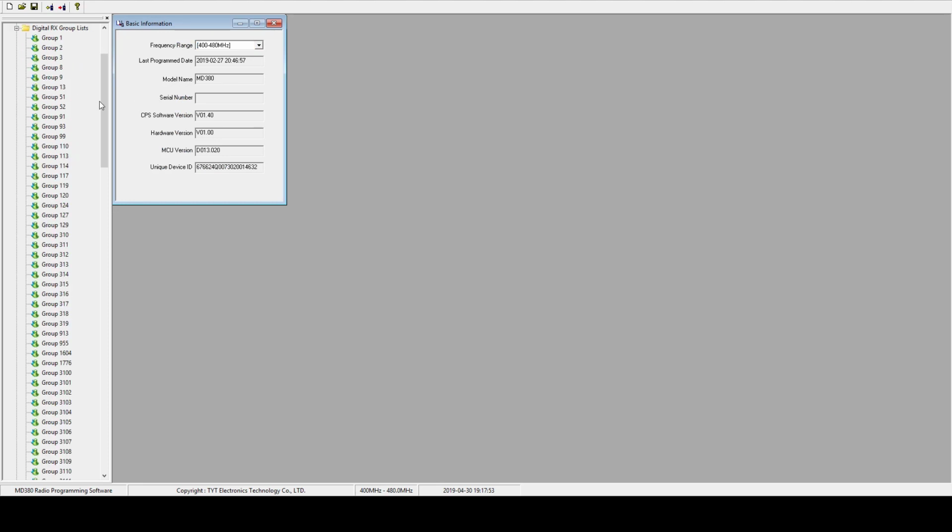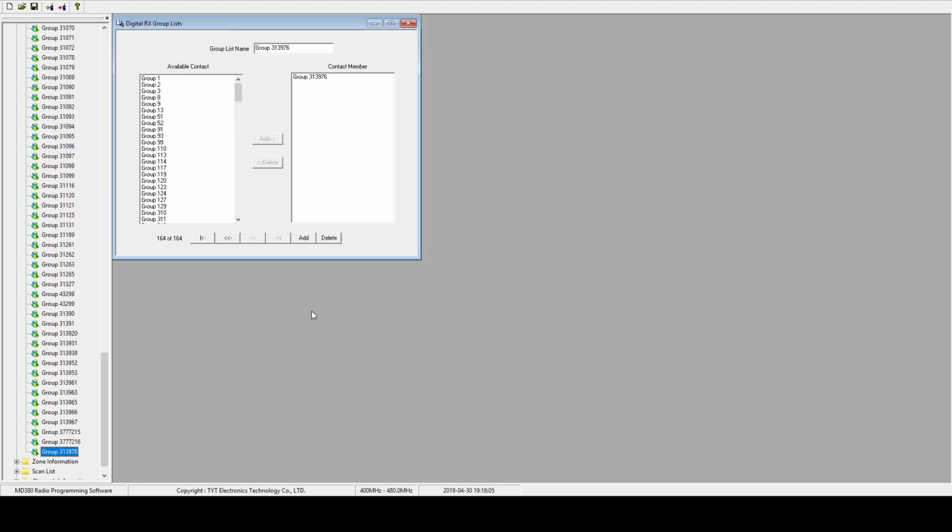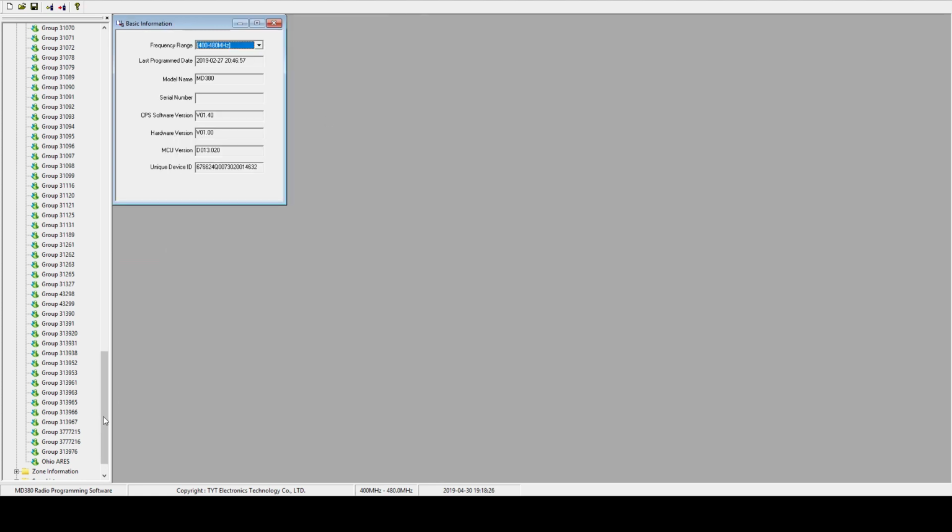The next step is to create a receive group list, and you can see that I've already got a number in here. I expand the digital RX group lists folder and click on any one of them and hit add. That creates a brand new group list. I'm going to call the group list Ohio ARES, and I'm simply going to add one contact to it, and that is the Ohio ARES talk group that I just created. Now I can go ahead and close this window.